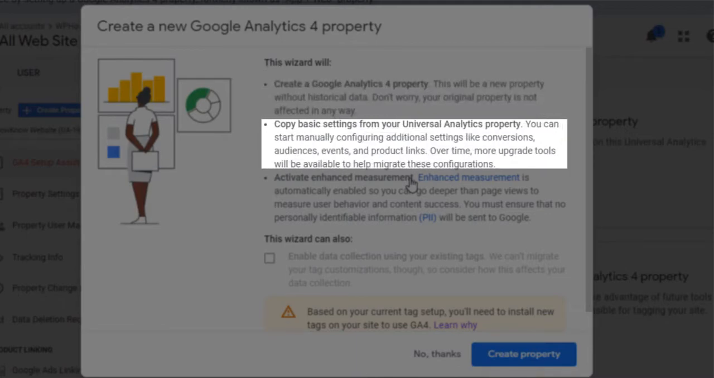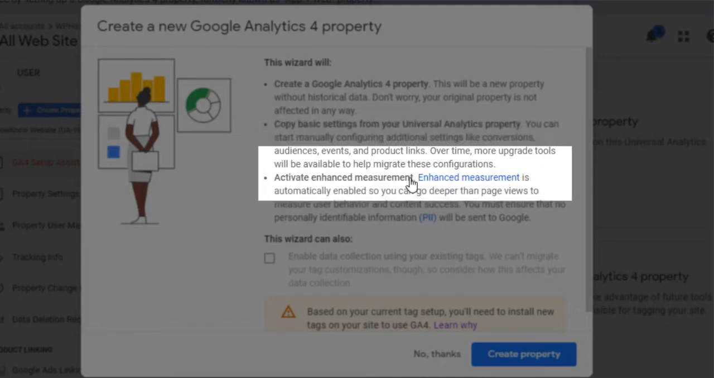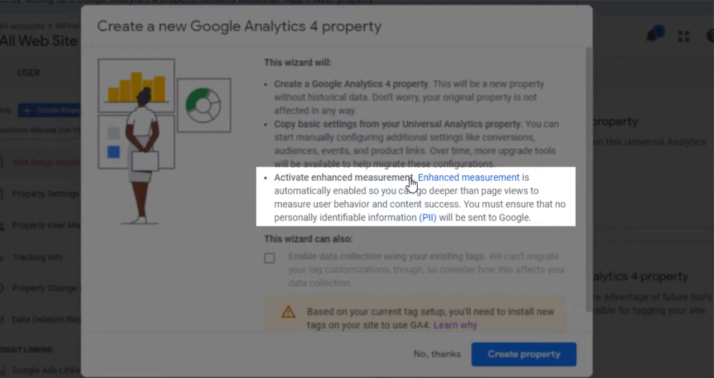And the second thing mentioned here is that this new property will automatically copy some of the basic configuration from the Universal Analytics property, like your time zone, country and currency, etc., so that you don't have to set those settings again. And the third thing it is telling us is that enhanced measurement will be automatically enabled when we create the Google Analytics 4 property.